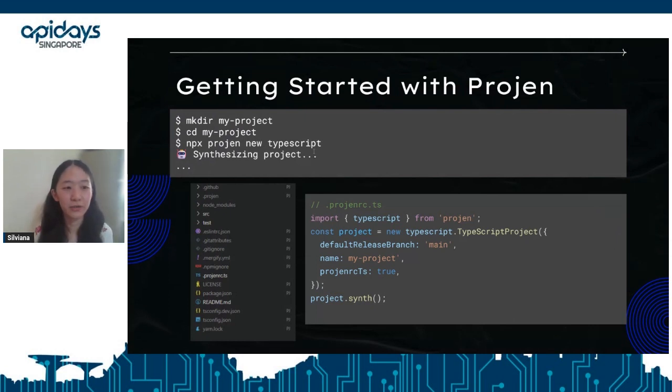Now that we know the problem that Projen solves, let's get started with Projen. So getting started with Projen is easy. You just need node, npm, and yarn installed on your machine. Then you can run npx projen new typescript, and Projen will scaffold a TypeScript project for you with sensible defaults for ESLint, tsconfig, gitignore, etc. And it also generates a Projen RC file in the root of your repository.